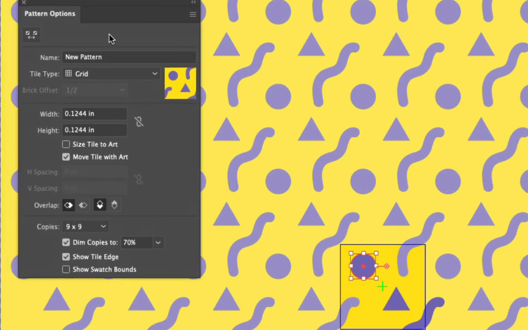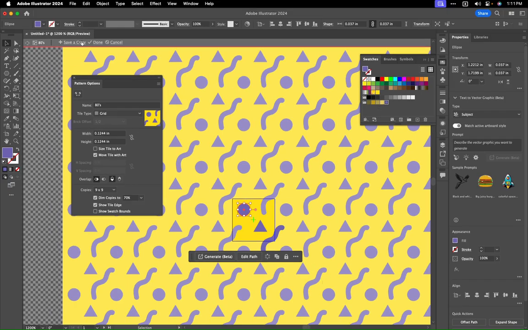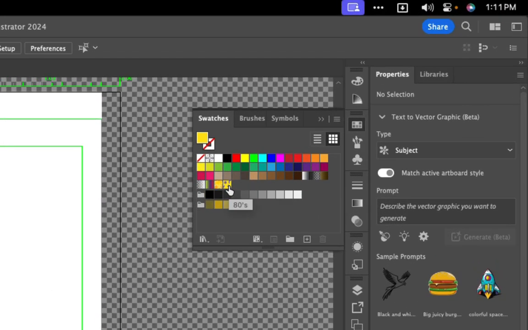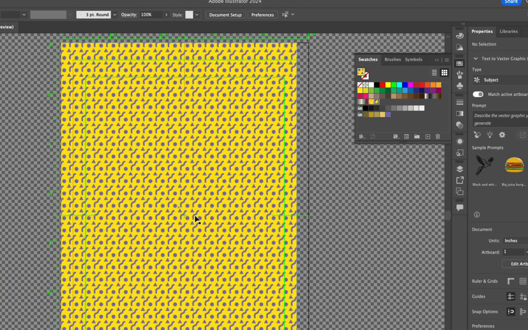Once you've done that, you can go over to here and see where it says name. You can change that from new pattern to a name that you should use. I'm going to use 80s. Right like that, and then hit enter. And up here we can hit done. Okay. And now let's hit Command 0. All we need to do to add this pattern is, you can see right here, here are our patterns. Just drag this right over, and there's our pattern.